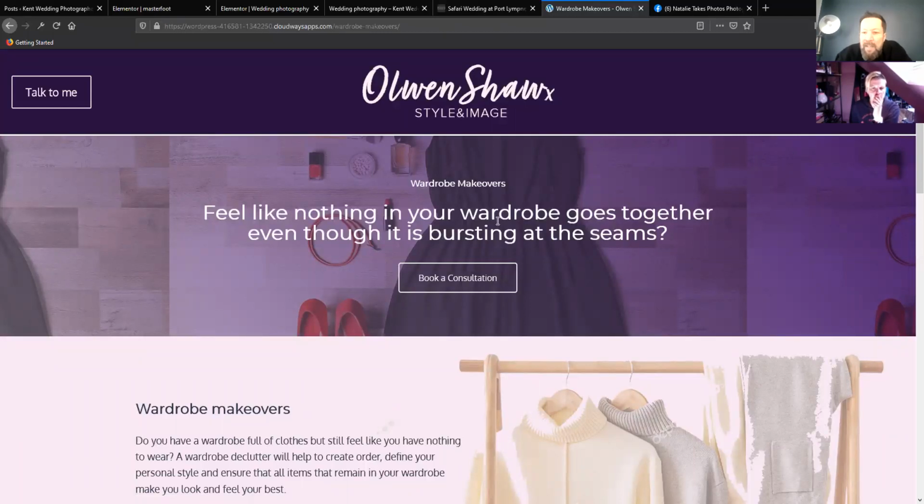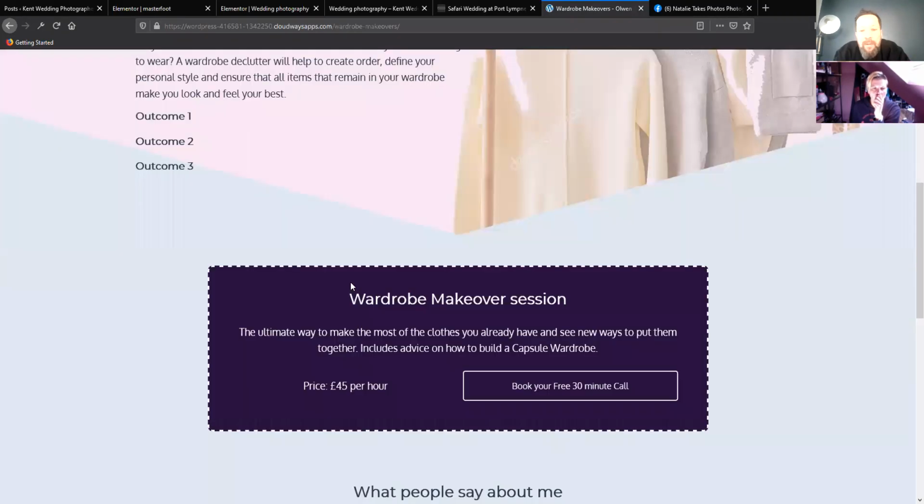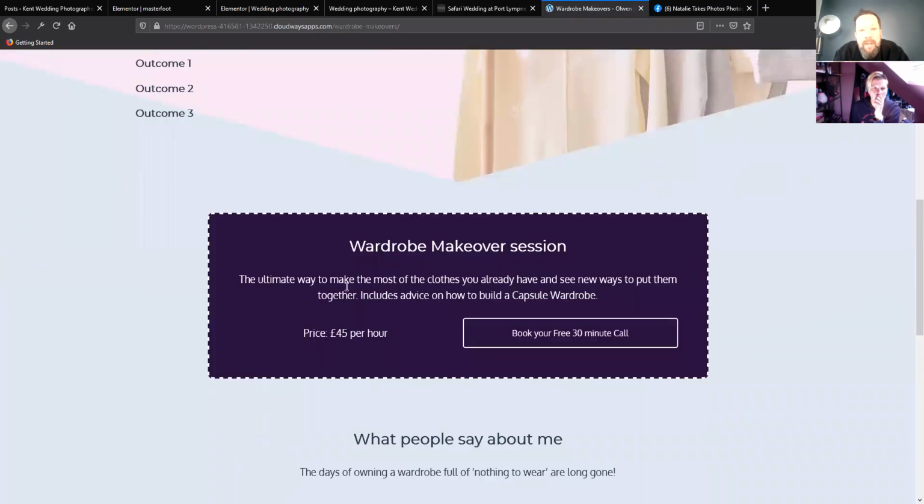Yeah, so I just feel like if there's enough in the header to engage some people. This one is for a woman who does wardrobe makeovers, right? So if you're looking for that, you've landed on this, you can see that's what it is. Feel like nothing in your wardrobe goes together, even though it's bursting at the seams. Book a consultation. For some people that's enough, isn't it? Yeah. And then for those that are not, they've got to go through the rest of the page. Yeah.